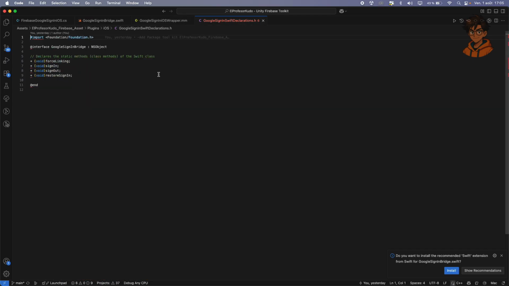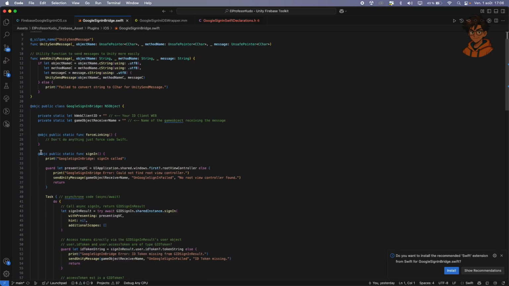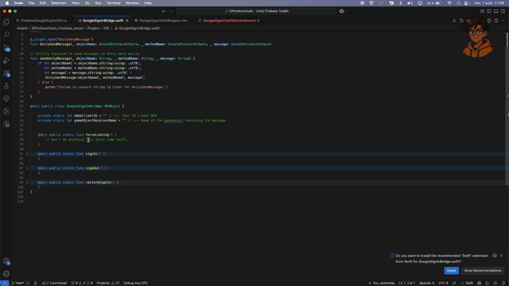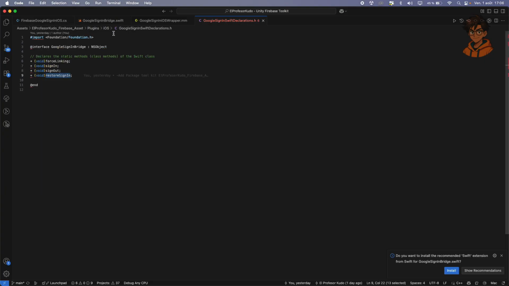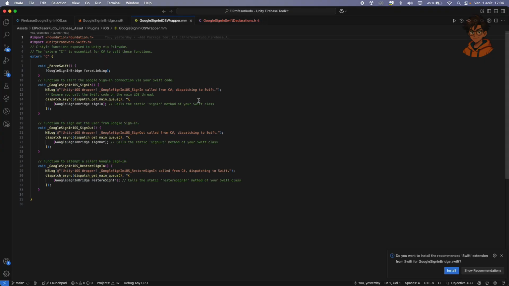The .h is similar to C++: you just declare your function. So we've got force linking, sign in, sign out, and restore sign in. These are the base functions we've got in the wrapper, basically in the bridge. So we have the declaration, and we have the coding part in the Swift. The wrapper is a bridge between the C# and the iOS part.